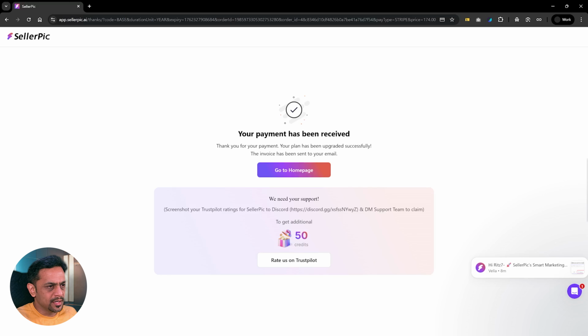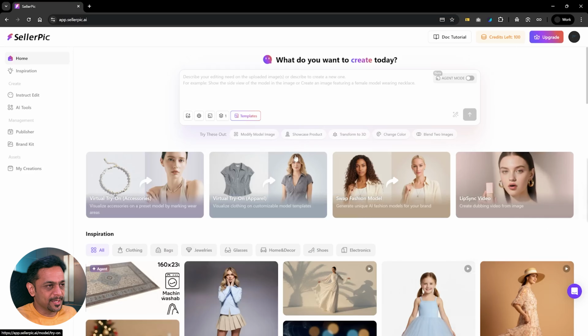And you can see it says we need your support, screenshot your Trustpilot rating for SellerPic to Discord, and you get 50 credits. I'm not sure if this is available only for paid clients, but you can try your luck.